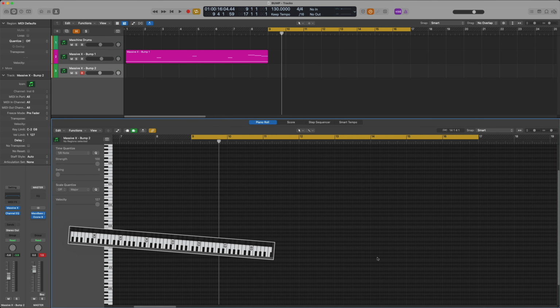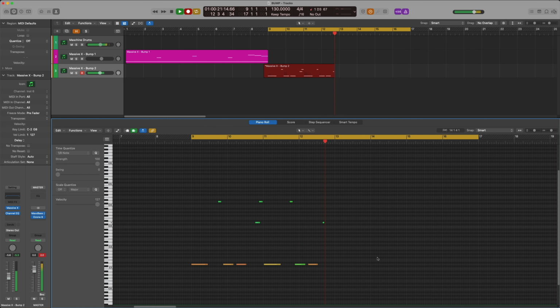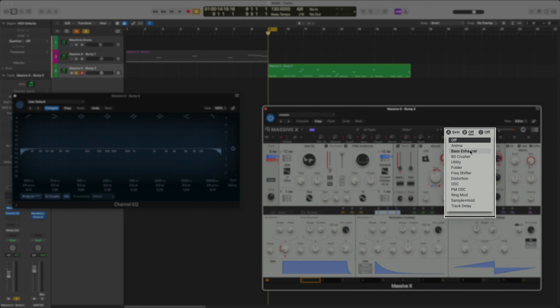We got our glide dialed in. Let's go ahead and record some bass using multiple octaves. We got the melody in there. Now let's check out this bass enhancer.